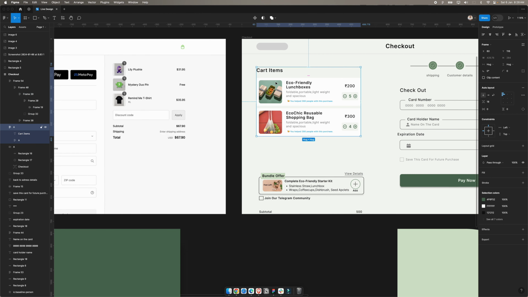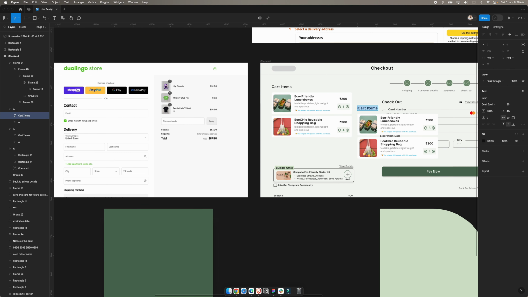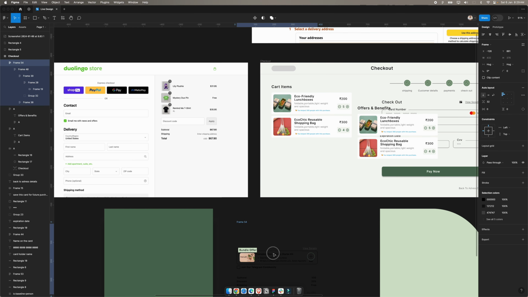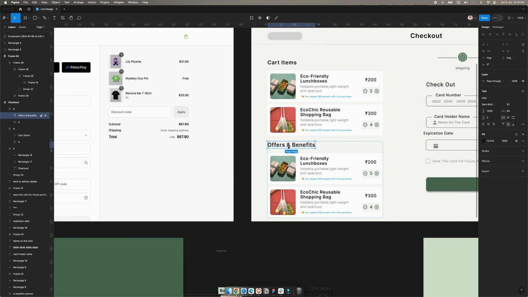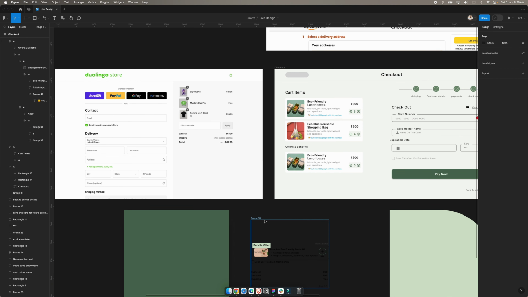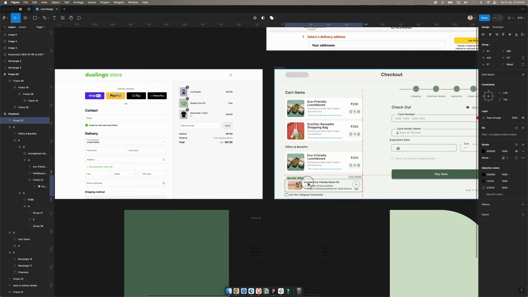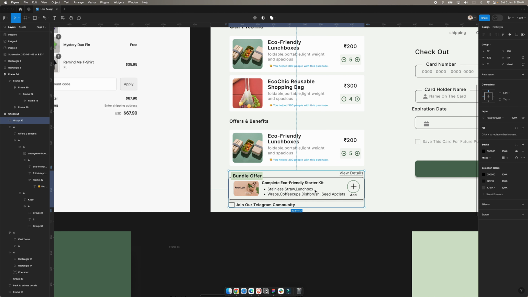Now next what we want is similar to this one, but the title will be offers and benefits. I'm bad at spelling, so the feature that Swiggy gave here, not Swiggy, sorry, the feature of correcting the typo in Figma is one of the best features that I really love. Let me just paste it out here, remove this thing. So now what we have as the offer is this, complete eco-friendly starter kit.